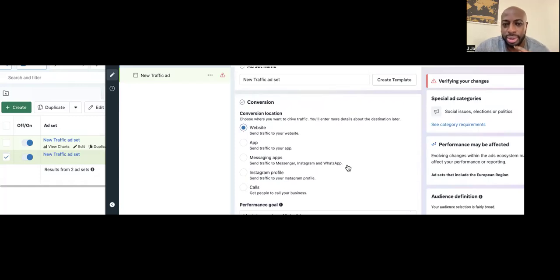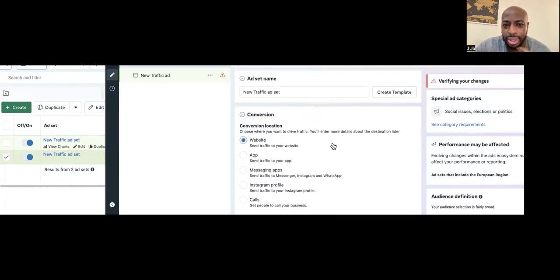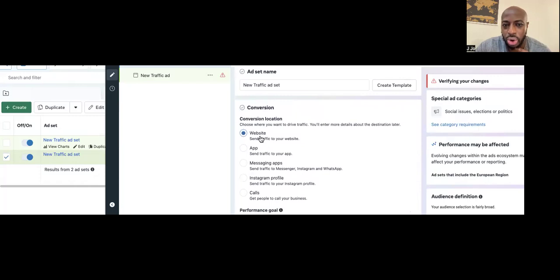And then once you are here, you want to select your website, or select the messaging or Instagram profile. I know some people, when they're doing ads for social issues, politics, or anything like that, sometimes want to drive people to the website, or to their Instagram profile, or get people to call in to sign up, maybe to a petition or something like that. So you want to use any one of these options right here.